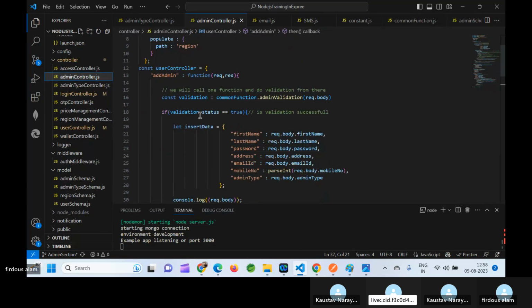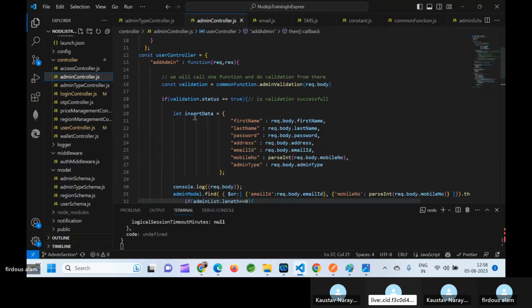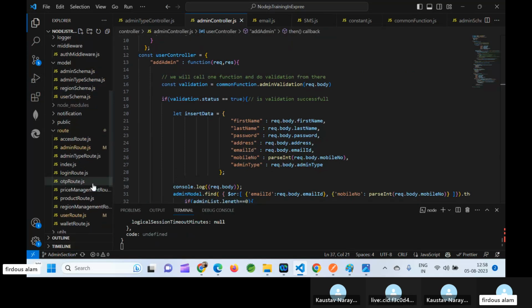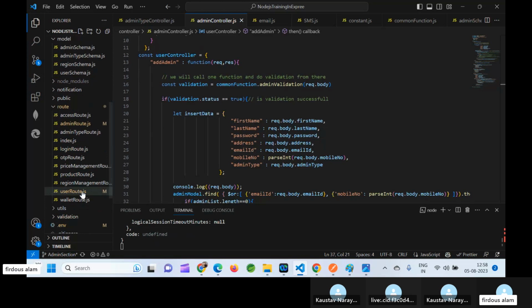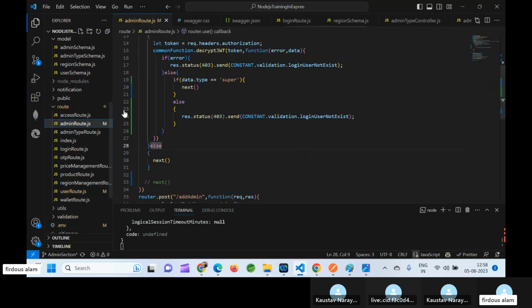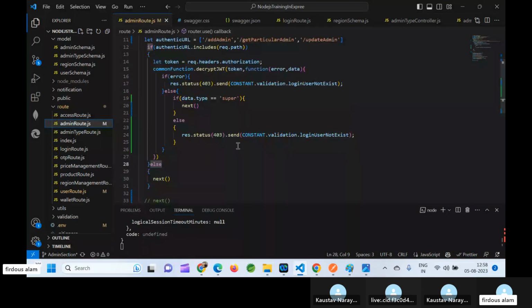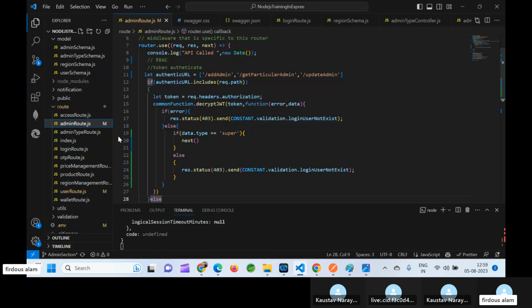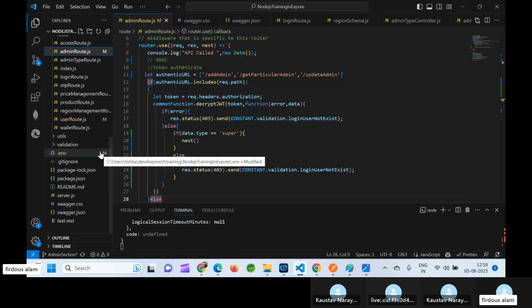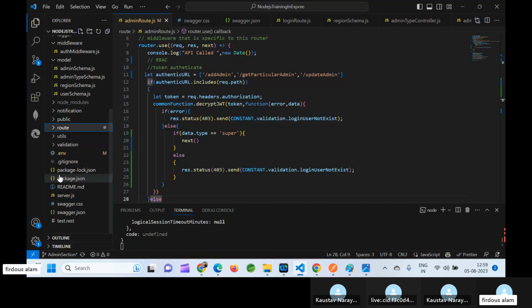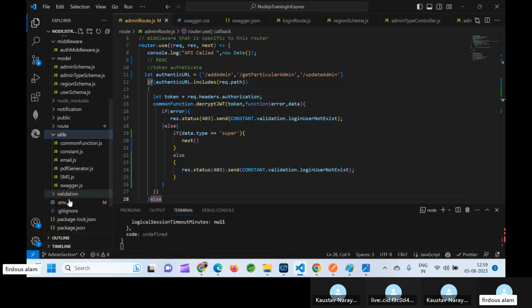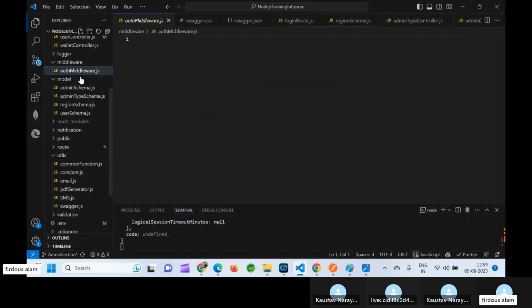Some of the URLs I am allowing only for the super user, but you have to do this on each of your routes which you don't want to make public. So you can create a common function, or instead of a function, put this thing inside a middleware. I think I have created some utils for the middleware also. Inside your middleware you can have those things. These things you can cut and put there.